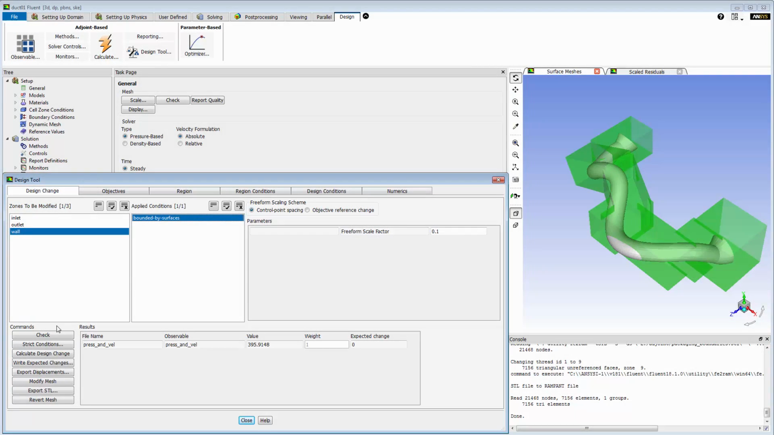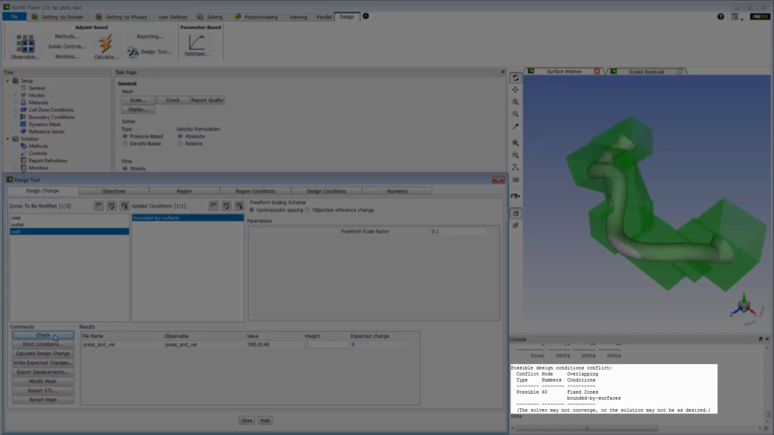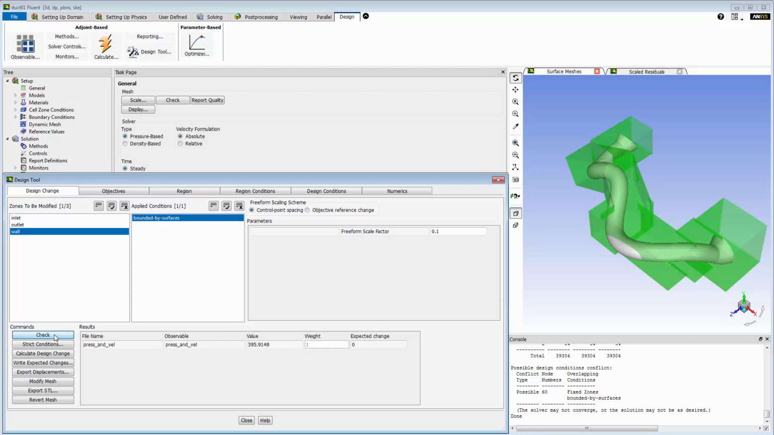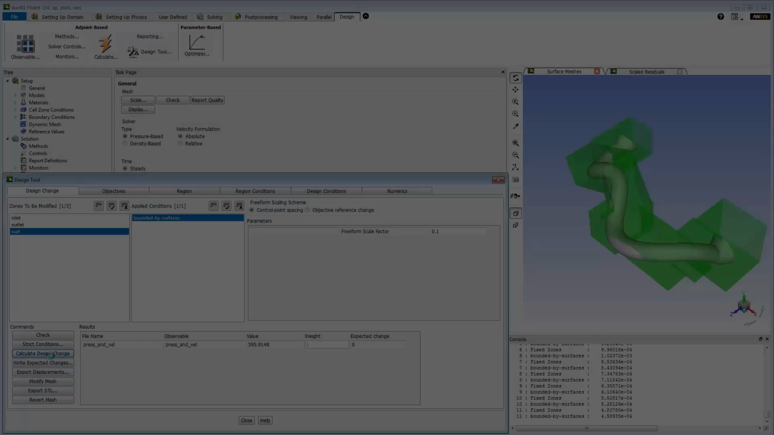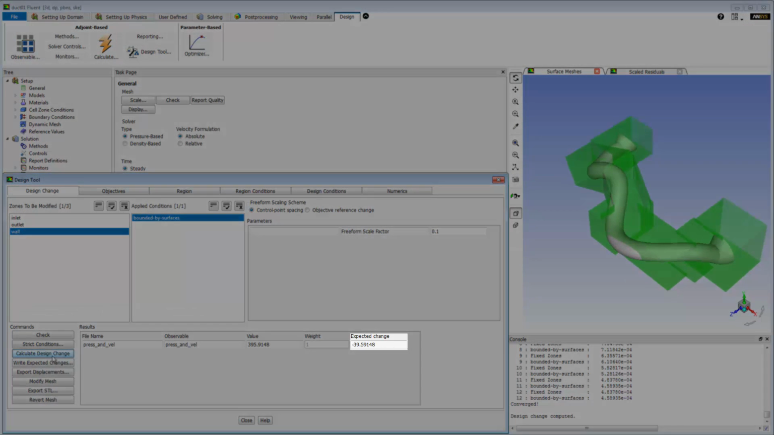It's a good practice to check if my setup will produce good results. Here I see that while there are possible conflicts between the condition and constraints, there are none that are fatal, so I can proceed. Now I can calculate a design change to optimize the mesh. Results will be printed in the console as it processes, and when the calculation is complete, the expected change will be displayed here.